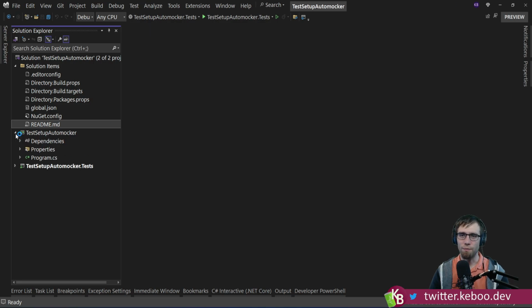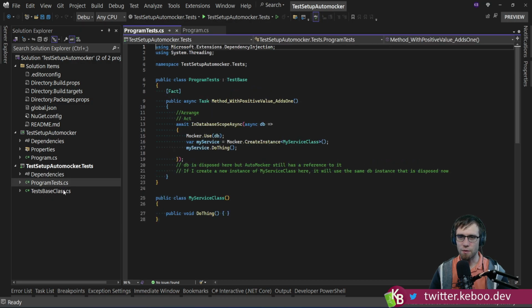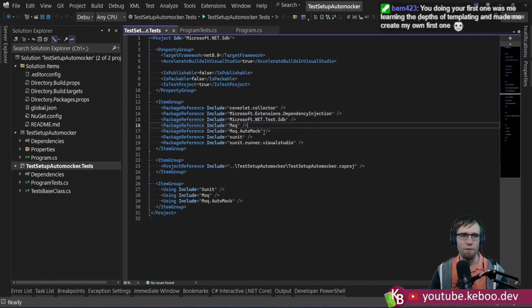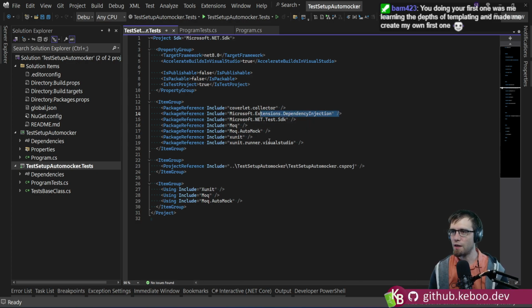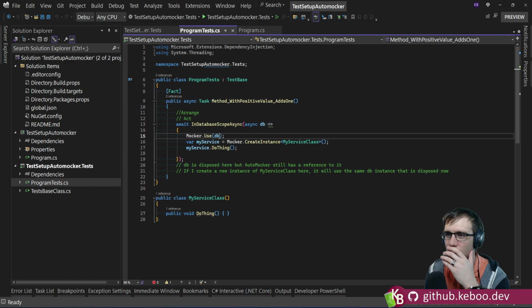Let's take a look. So this is a program here, right? This is program test. So the key things here is we have dependency injection. Let's see. Your first one was me learning the depths of templates and made me create my own first one. Oh, good. I like hearing that. Okay, so we've got basic AutoMocker type stuff. And we have this guy here.